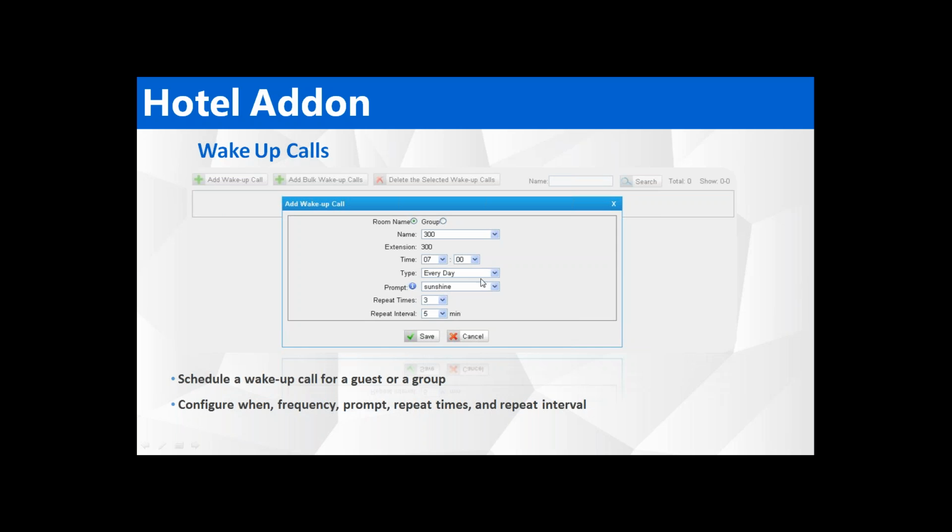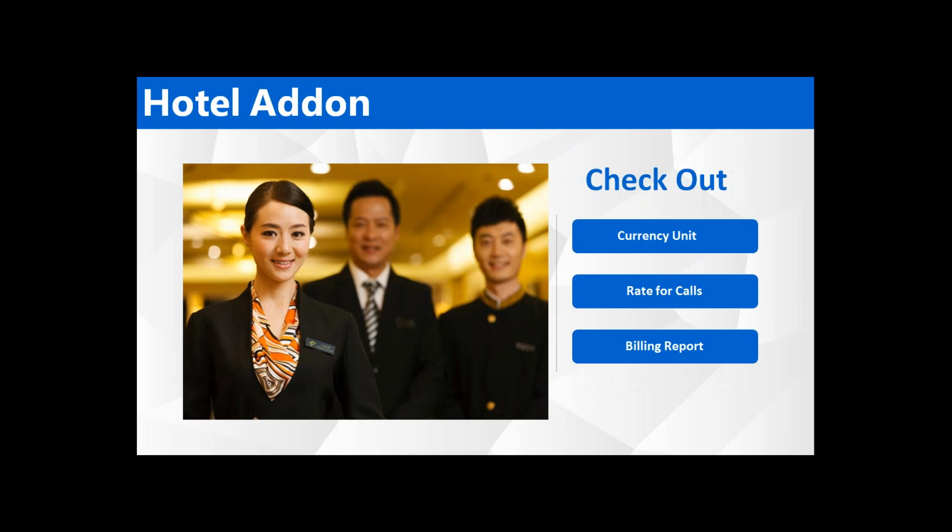And then we also support room groups. That means you may have group customers who order 10 or 20 rooms. You can configure them into one group, and with wake up calls and all the other configurations, you can do them as a group. So you don't have to configure each room every time. You only do it once here as a group.